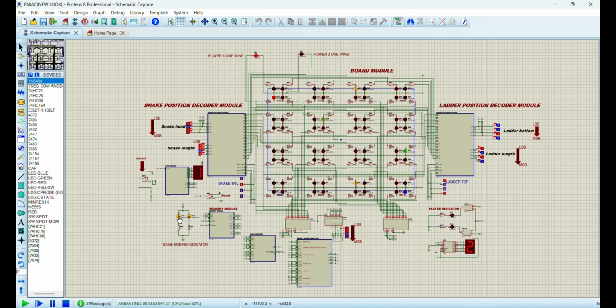These two yellow LEDs here are the game ending indicator. Since one of the players has won, the player indicators will not be visible again. And now since the game has ended, rolling the dice will not have any effect on the game, because this is how the game works. So finally, this is how our snake ladder game works. Thank you for watching.